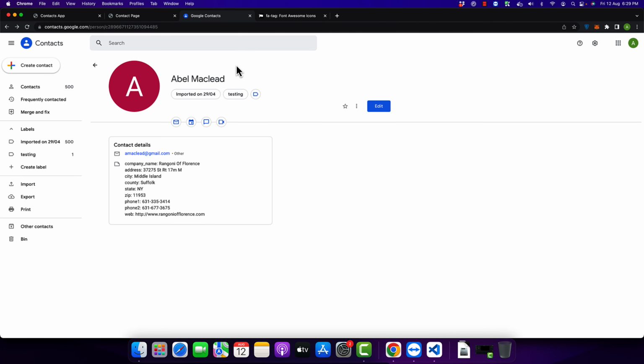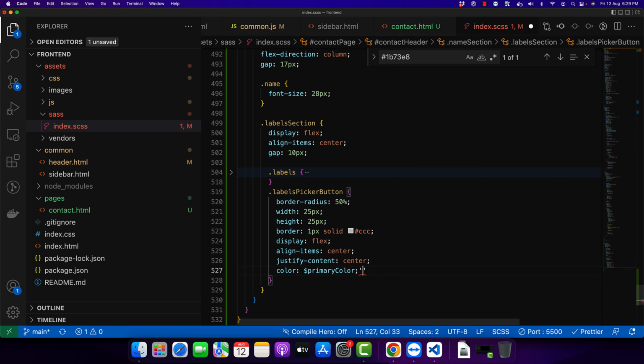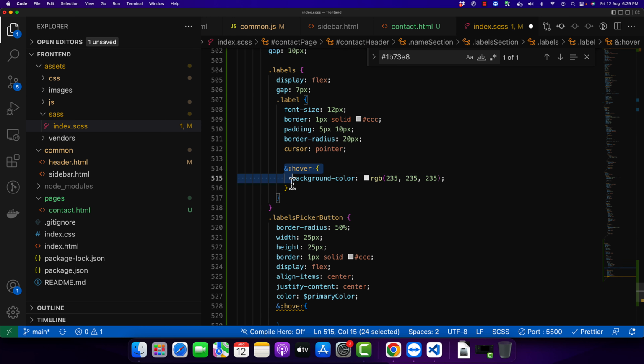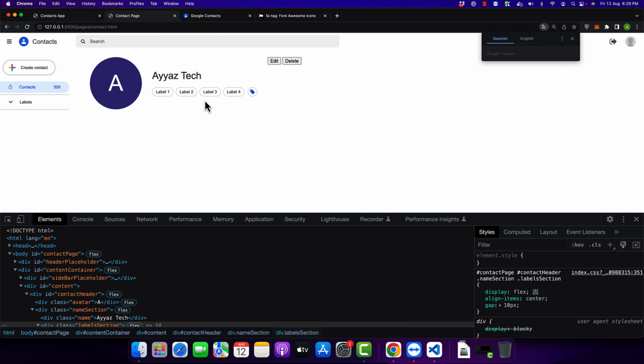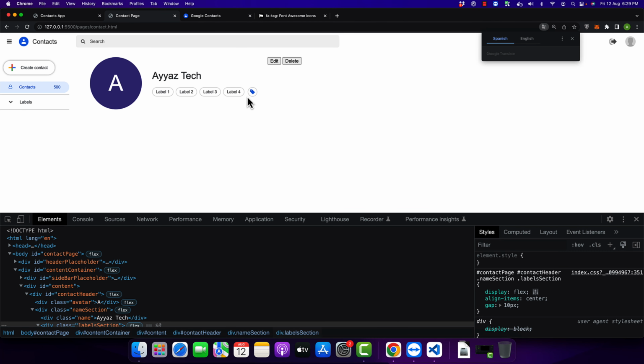Next, if the user hovers on it, then it should change the color to the same background color that we're using for the labels. So for that, on hover, the background color should be the same. So I'm going to copy paste that code. Now look at that. Also, we need to add the cursor pointer. So you can see we have a cursor pointer. It gives you more feeling of a button. So it feels like it's a button. Otherwise, it was not like that.